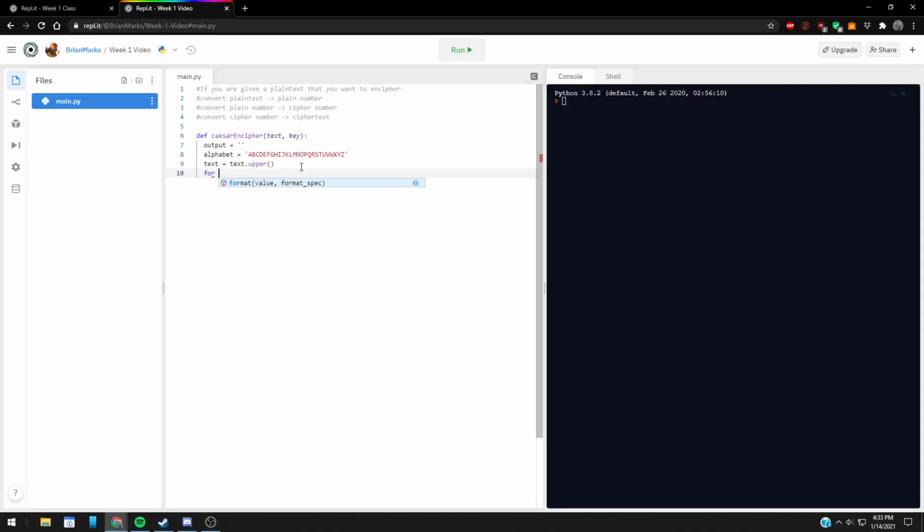It's very similar to the while loop, except different conditions. A while loop would say while this is active, but a for loop says for this event. So what we're going to say is: for plain text character in text. We're going to do another colon to say that we're starting this for loop.